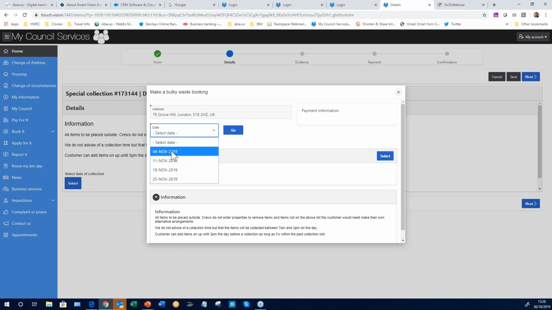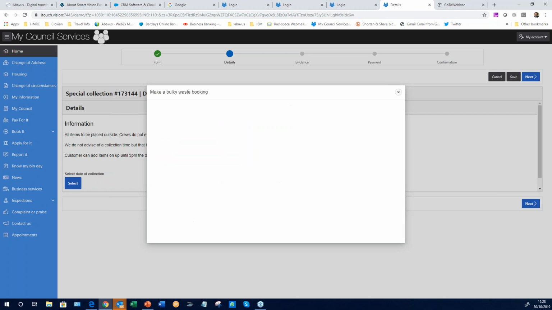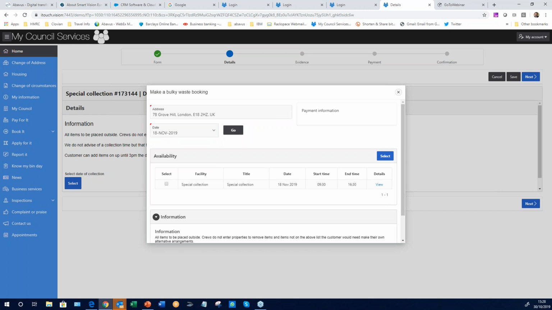So let's say Gary has a day off on the 18th of November. He's in no great hurry, so he selects that date, clicks on go. If there are slots available, then it will present Gary with the option to book something. So if he says, okay, well, there's clearly slots available for special collections on the 18th of November, I can see I can only choose between the times of 9:30 and 6:30. I can view the details and terms around that.